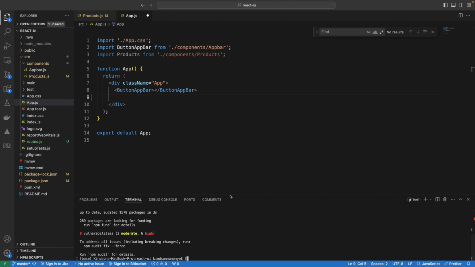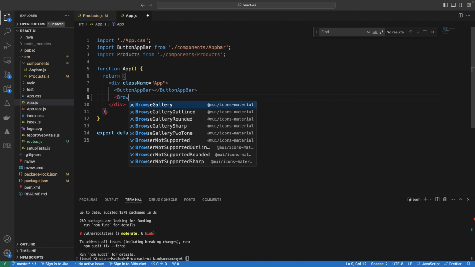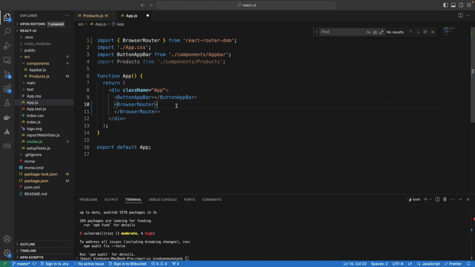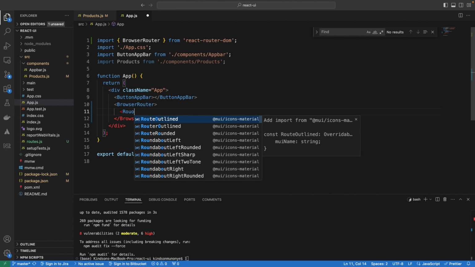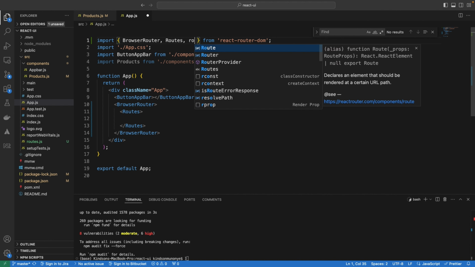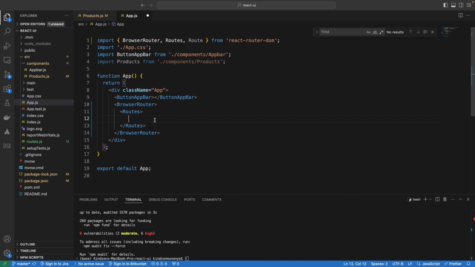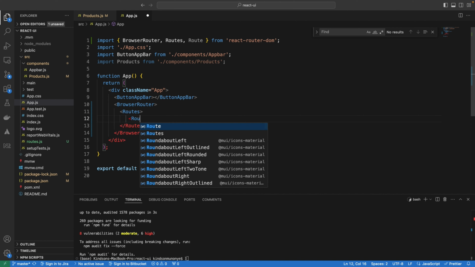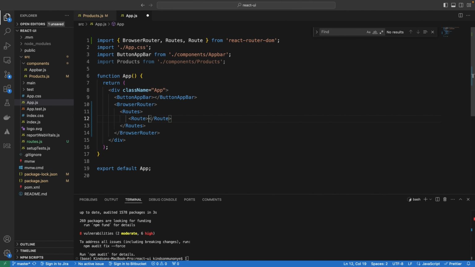Once you have it installed, go to your base component, and here you want to create the first base component, which is the BrowserRouter. In the BrowserRouter, you want to add another element called Routes. Inside the Routes, you now want to add Route. So now in Route, you want to define your routes.